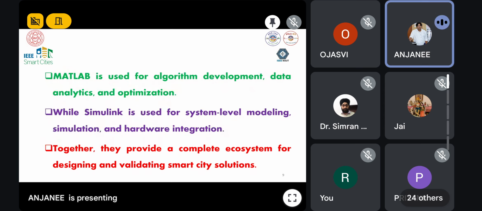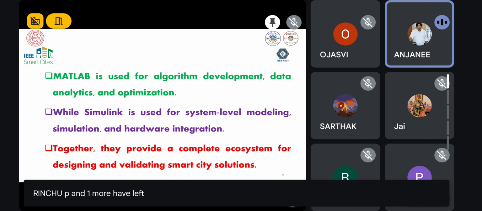So basically, MATLAB is used for algorithm development, data analytics, and optimization, whereas Simulink is used for system level modeling, simulation, and hardware integration. Together they provide a complete ecosystem for designing and validating smart city solutions.